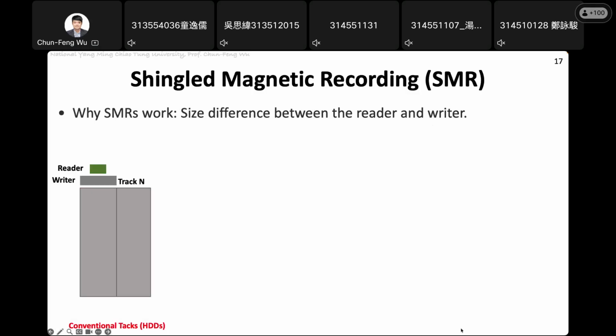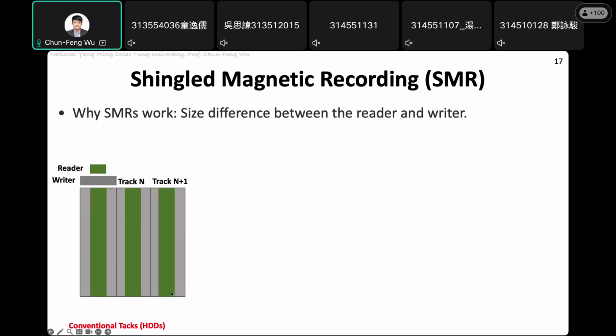so why does SMR work? Actually, SMR is only a very slight technology difference from the hard disk drive. So why does it work? Because we say the read and write head have a size difference for the hard disk drive, right? The read head is quite a bit smaller than the write head. So assuming this is our conventional HDD, and this is the track, for example track N, and we write the data and we read the data in this form, right?